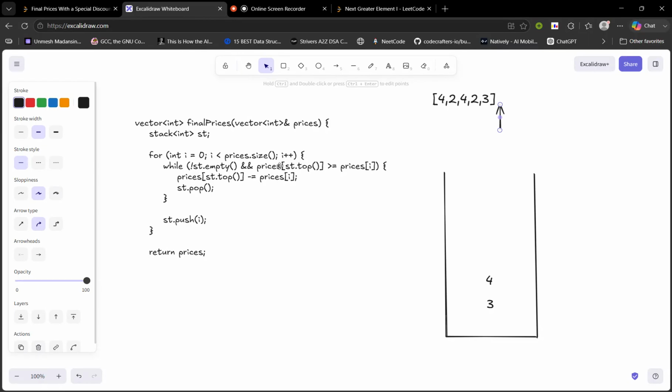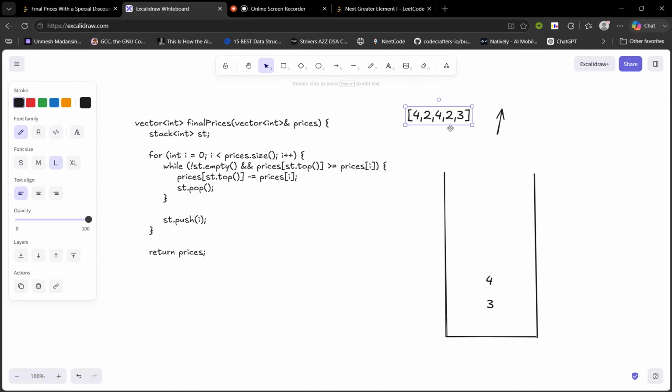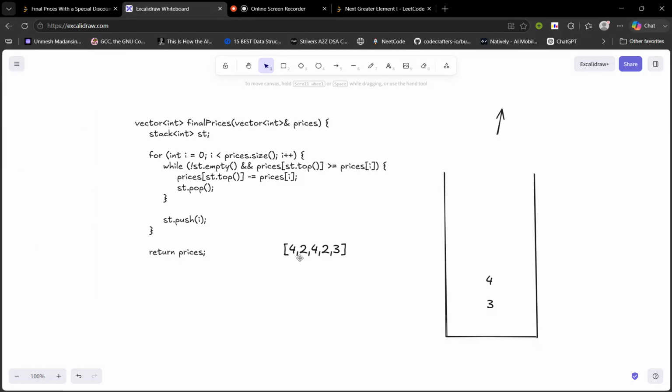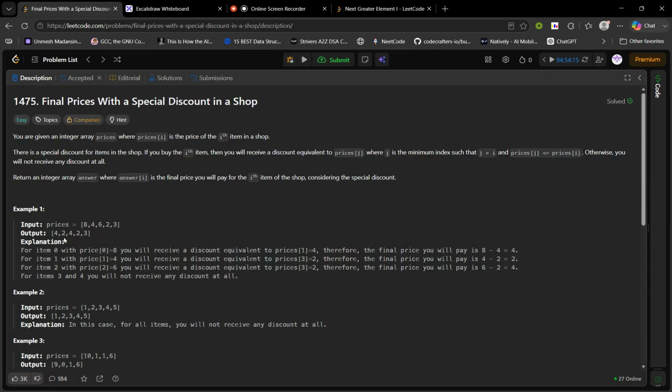But that condition will be violated, as we have now traversed the whole array. So the for loop will also be done, and we simply return prices. So prices was our this array. Now let us see whether our array is correct or not. 2 4 2 4 2 3. So our logic and our algorithm both are correct.